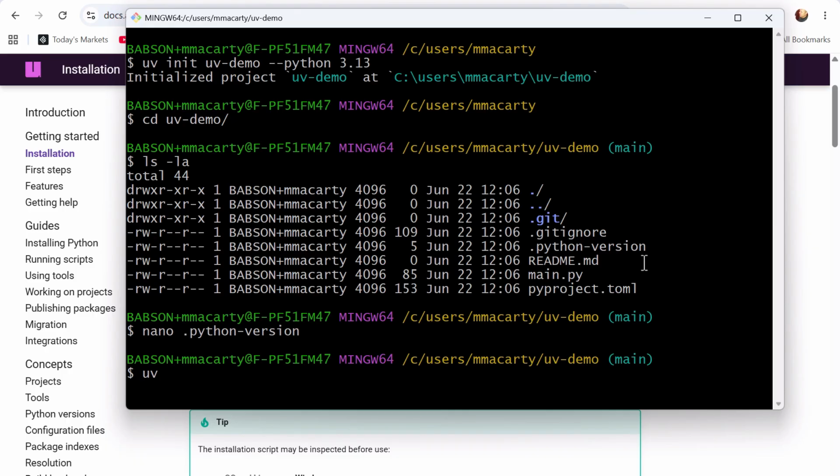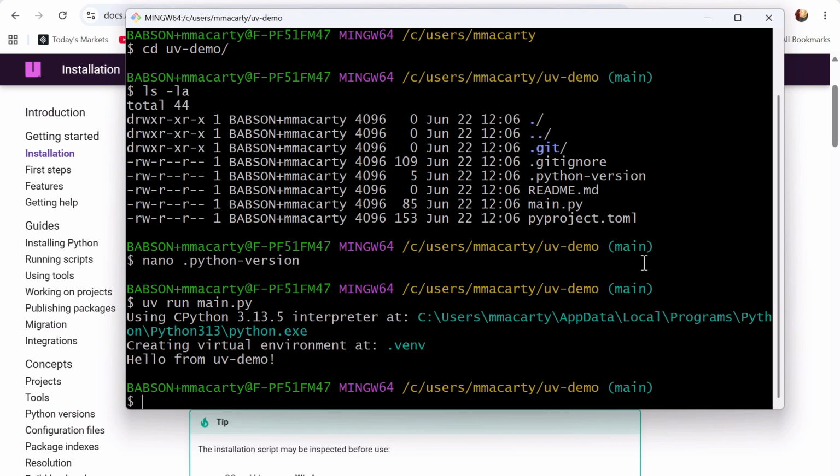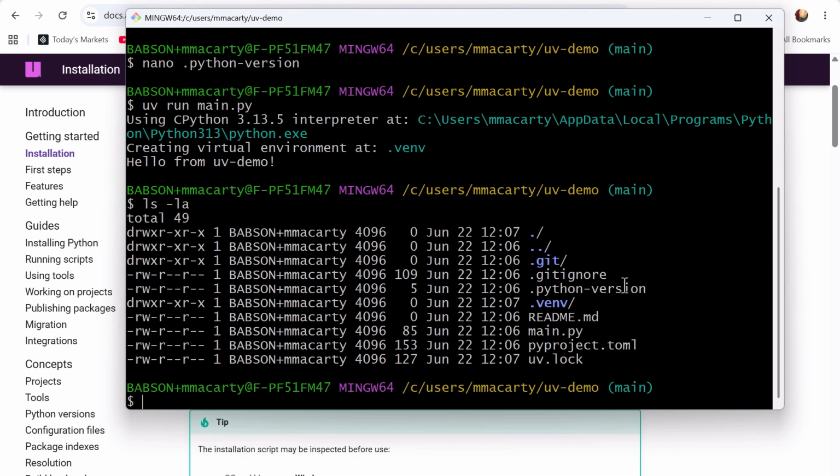I could use uv run and then main.py, and yes, I'll get the virtual environment when I do that. All right, so it even tells me it's creating the virtual environment. And then just to prove that it's there, it is now there. The 3.13 interpreter is inside that folder there, along with any other packages that I might want to install for this project.